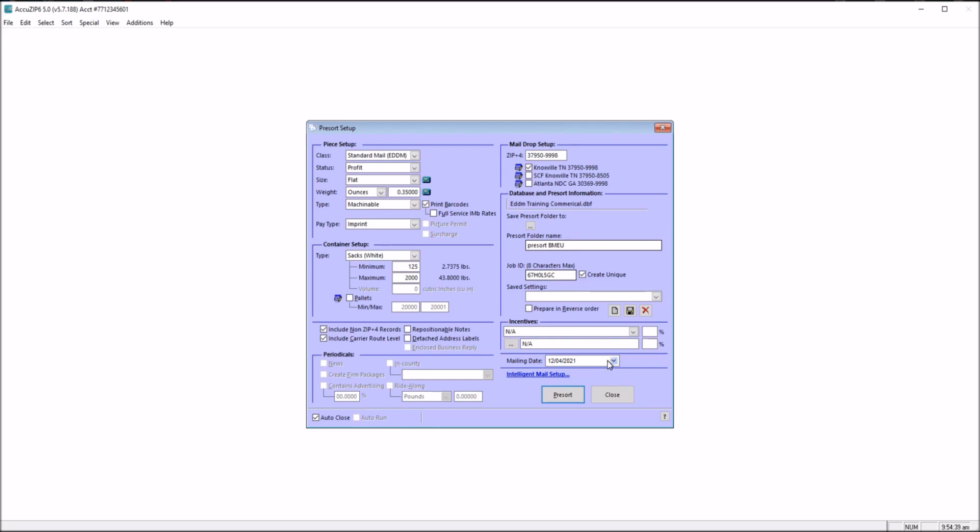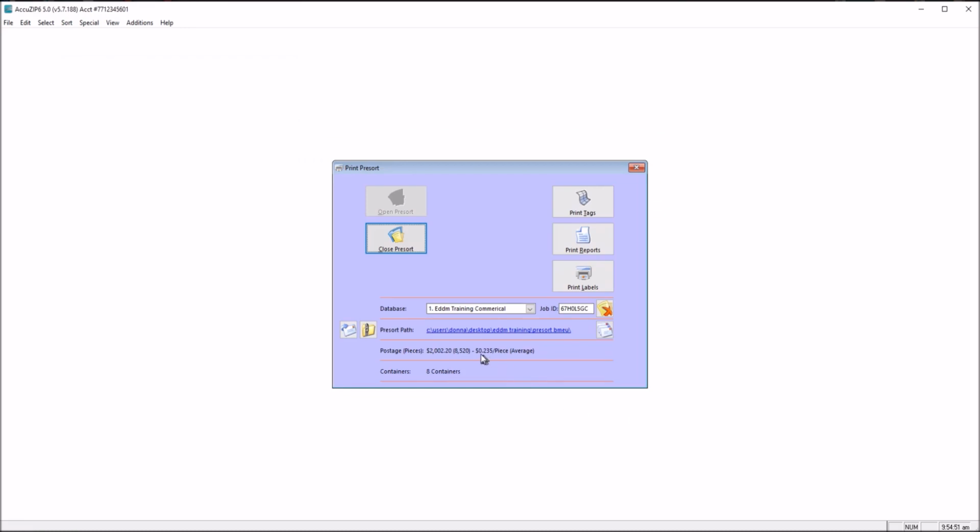So once again, make sure that you pick your mail date down here. And then when you pre-sort, you're going to see that you have a 0.235, which is the BMEU rate, because that zip code is not the zip code of our mail permit. So we can leave it there, though, and not have to drive it anywhere, and they'll be more than happy to take it where it gets delivered for 0.235 per piece.